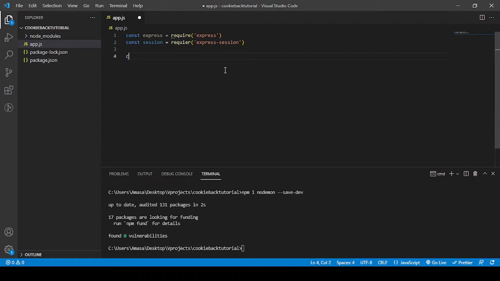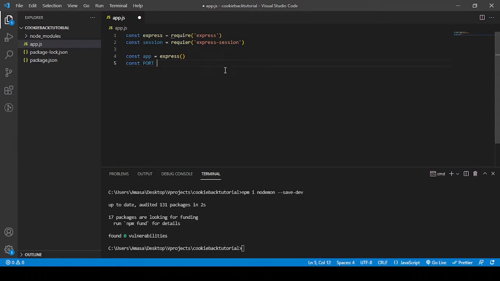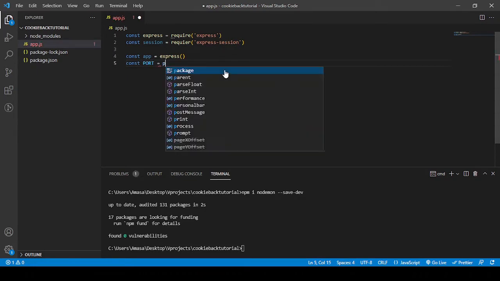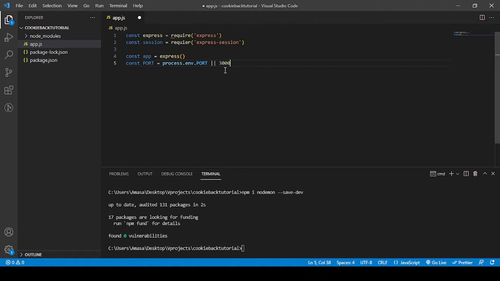Then we can initialize our app, then maybe create a port. This is going to be either process.env.PORT, because we are going to be hosting this on a Heroku server, so that we can also show how to set up Express session in production and in development. So if this is not available, we host on port 3000.